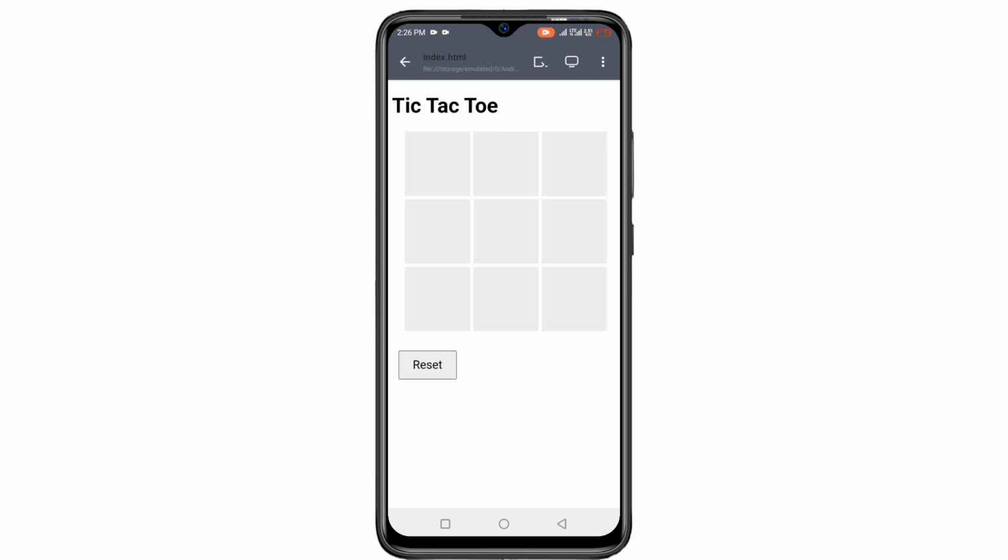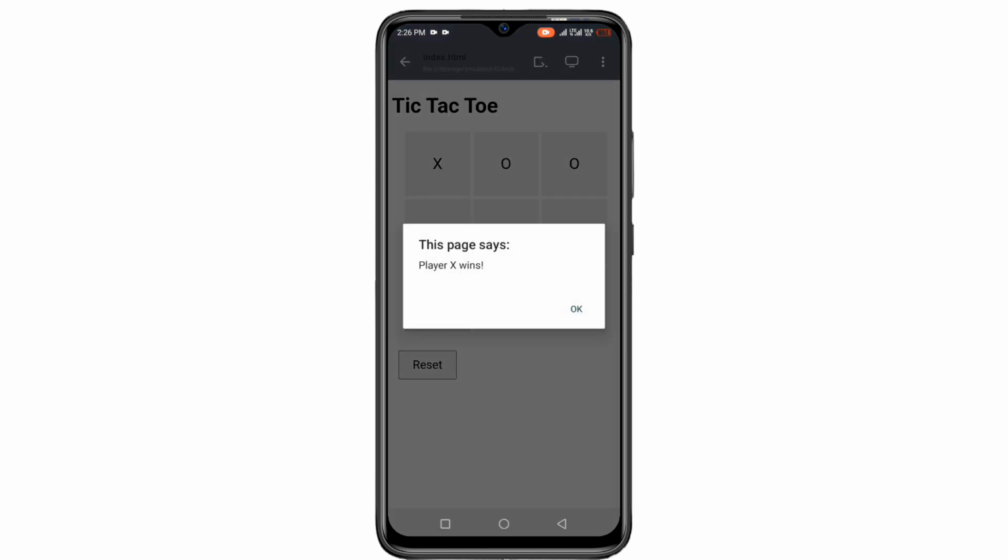Alright guys, now we have our game, so let's check if it works. Alright, player X, then player O, then player X, then player O, and then player X. And it has a pop-up saying player X wins. So wow, this game is working perfectly and fine, just the way we wanted it. I'm also going to drop a link in the description where you can download this whole code.